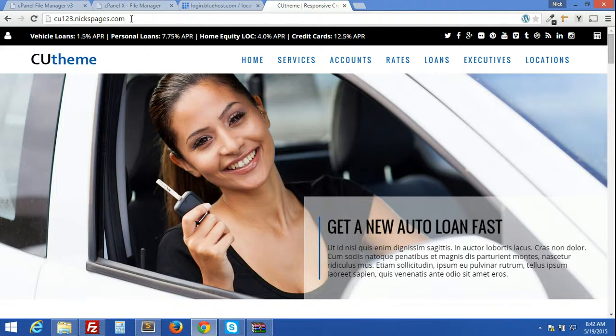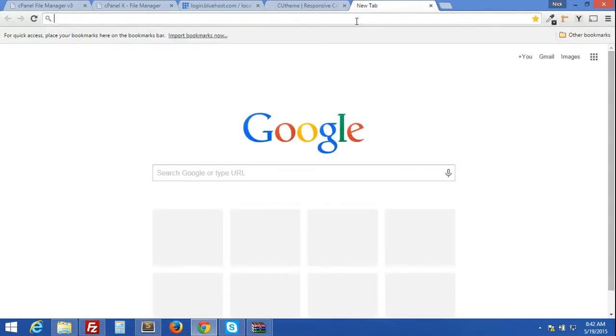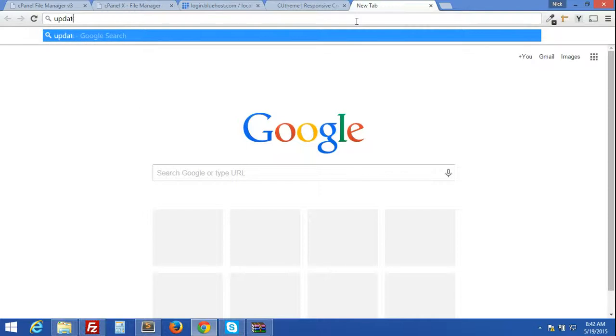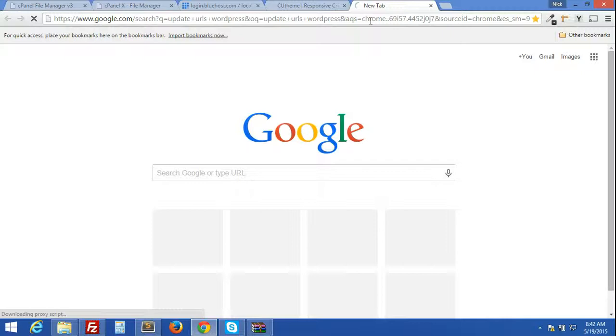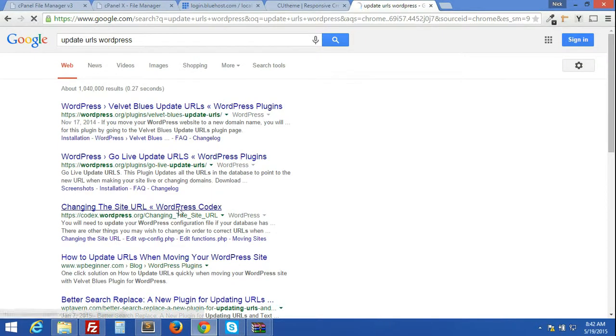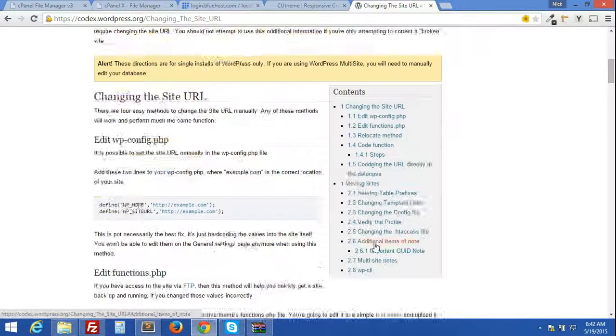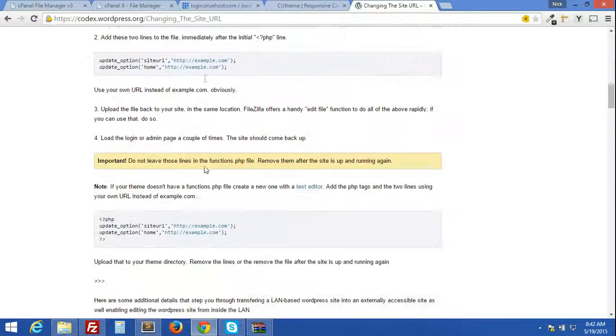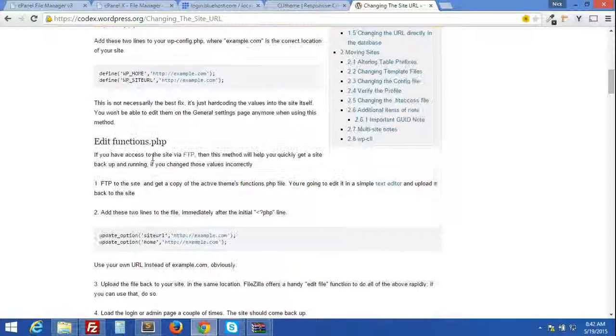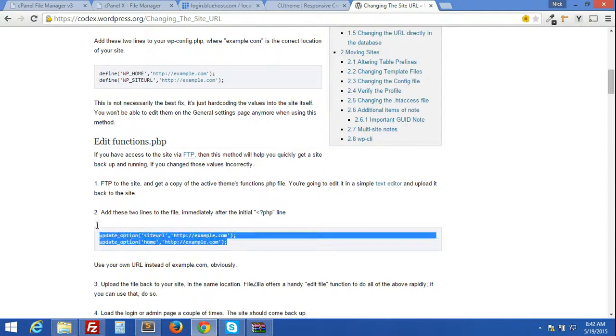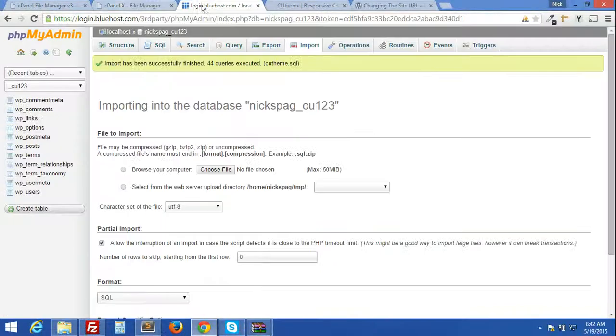The only thing is we have to tell WordPress that we're using this particular domain. So all you have to do is Google update URLs WordPress, and in the WordPress Codex you can see that changing URL is pretty popular here. Here's the first option, and I like to do the functions.php. You just put this in the first line. You have to remember to take it off once you're done. So you just have to get your functions.php and add that.